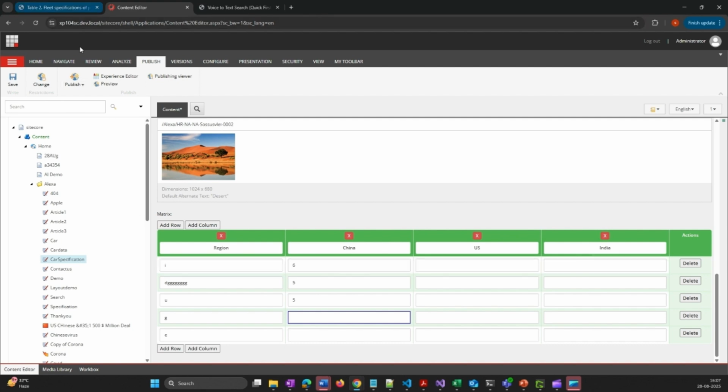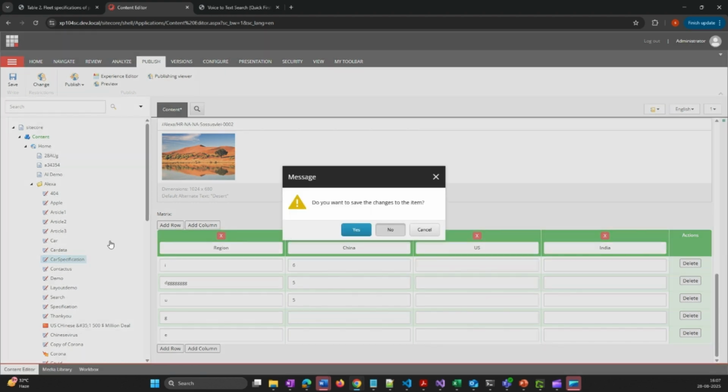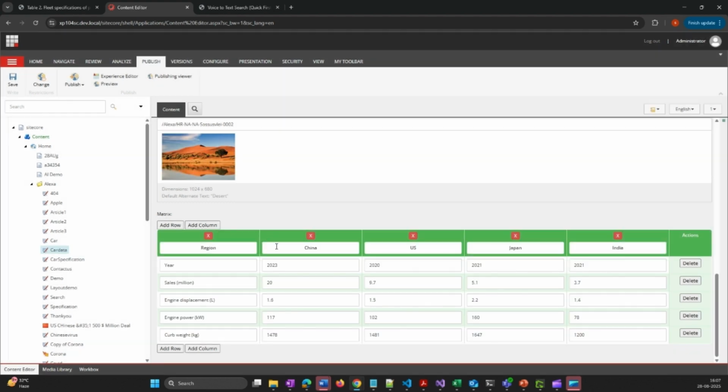For this particular table that we have added, I have already added the data in one of the items here, so that we can see how this data is going to look. If I want, I can add all the data, but you can see here I just added region, China, US, Japan, India, and this year's sales, and all the details are available here. So once your details are available, you can access this field and show it on your front end.